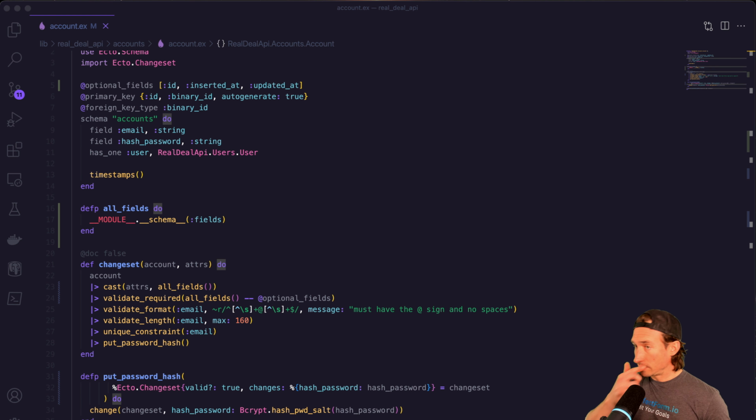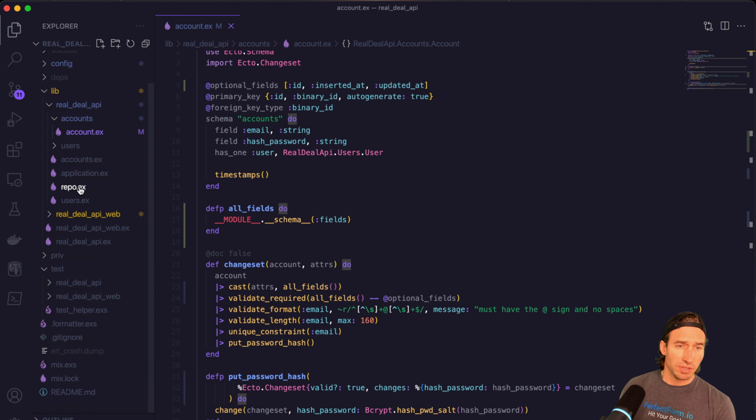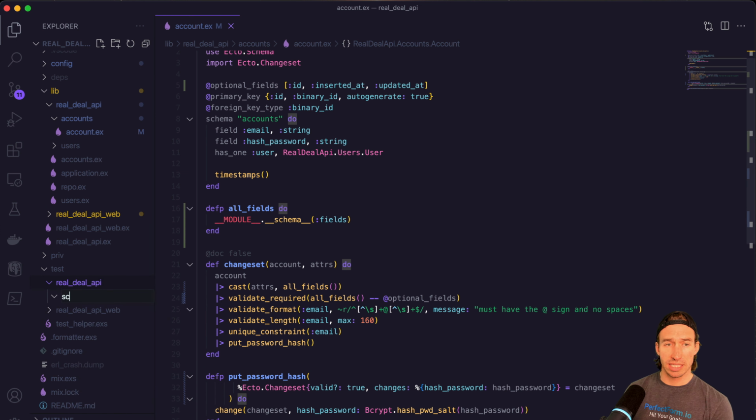Now it's time to create our first test file. And we're going to create a test file for our account schema. So let's go ahead and go down to our test directory, and we want to expand the Real Deal API, and let's make a new folder. And we're going to call this schema.